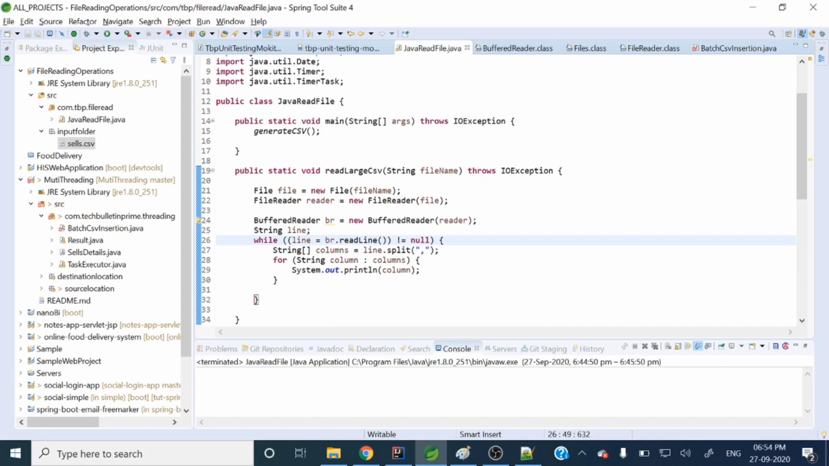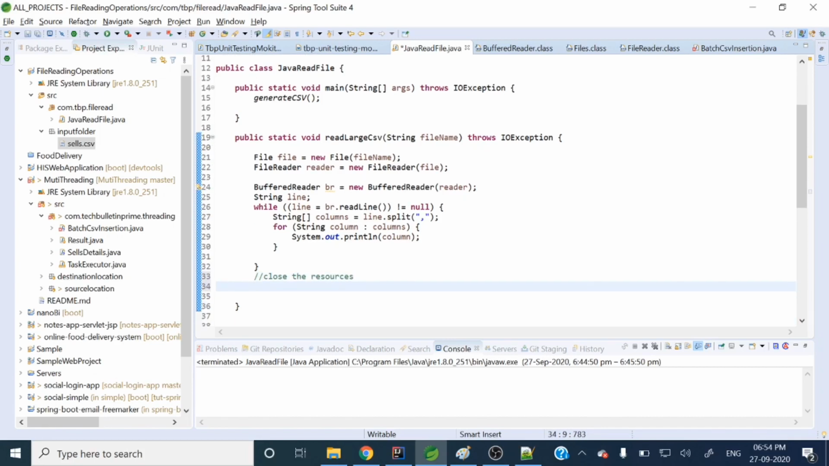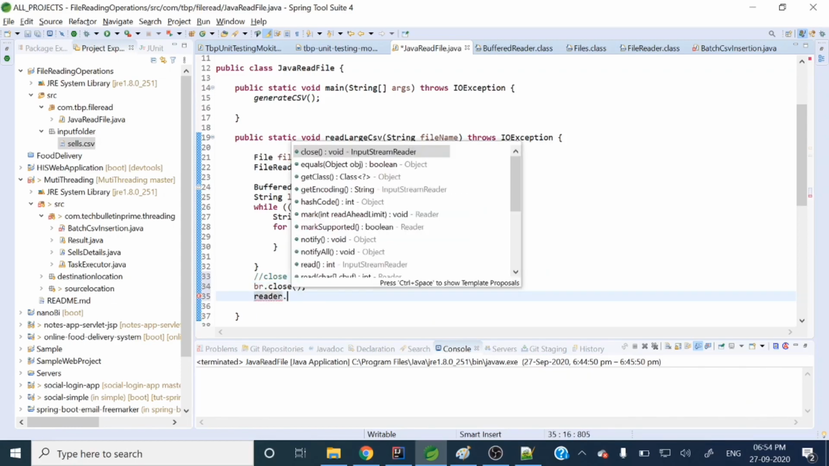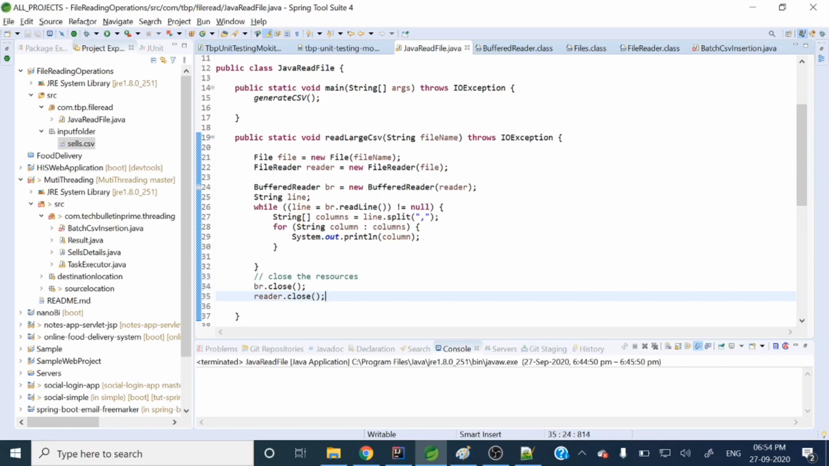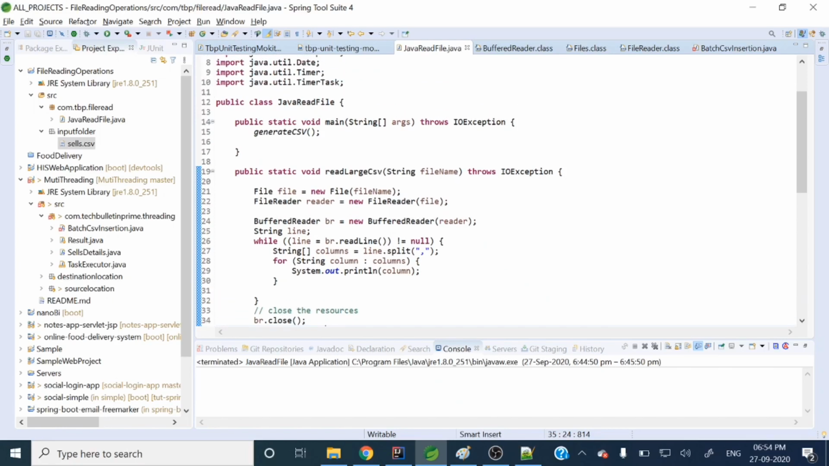After this loop, when everything is done, we need to close those resources. What are the resources here? br.close and reader.close, right? Otherwise you can directly use try-with-resources, so you don't need to close those. So we have already written this method.